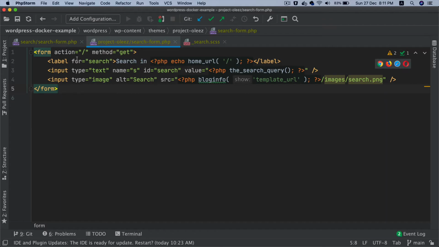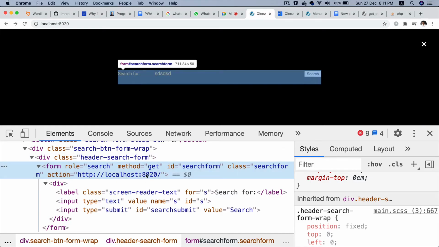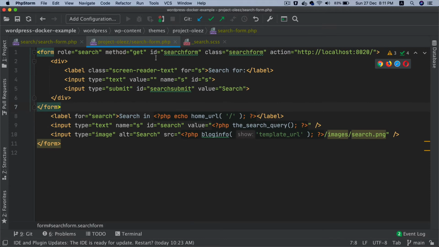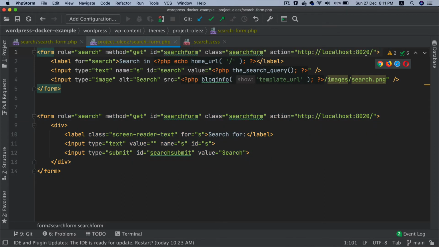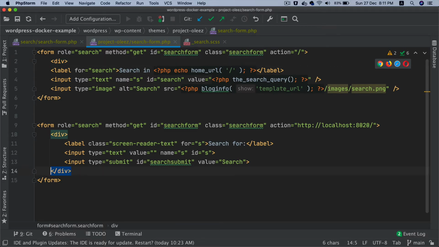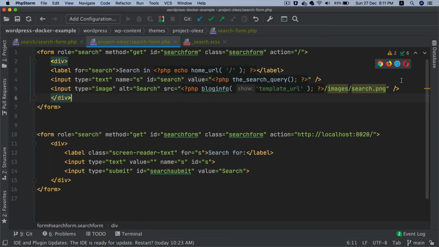So we got the form, which is correct. We got the class. No, we don't have the class. So let me just copy this whole thing and replace it. Action will be root URL, which will be this. Search form ID, all of that stuff is good. They also have a div inside of it, so let me add that one. What I'm doing is I'm trying to see what WordPress outputted, and I'm trying to replicate that and only change those things that I really want to change.